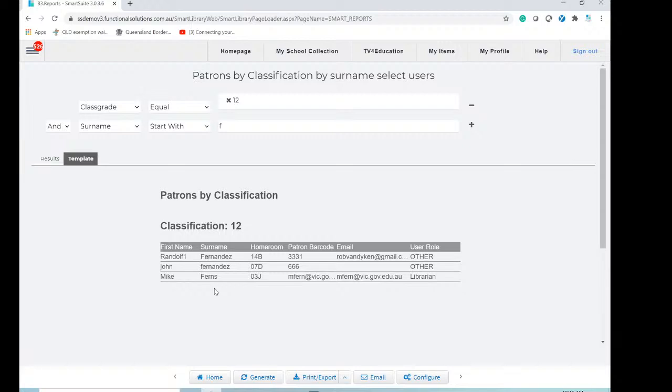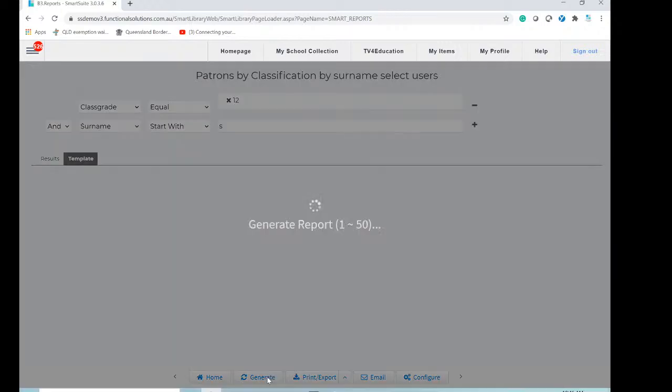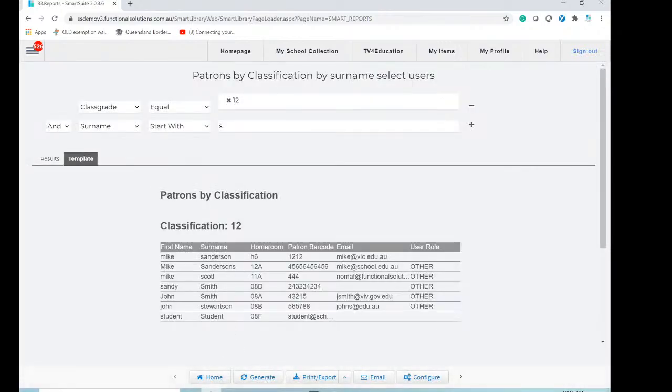Or you can go starts with F, but you can go no, starts with S. And then just go generate. And anyone who starts with S, there they are.